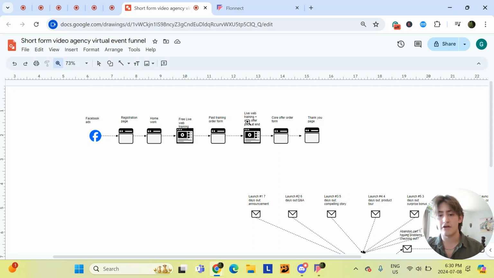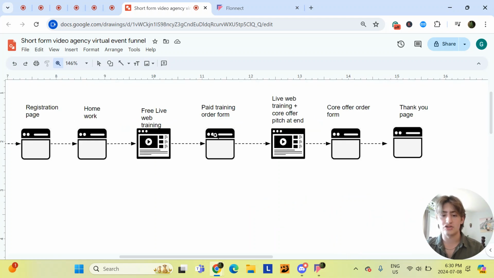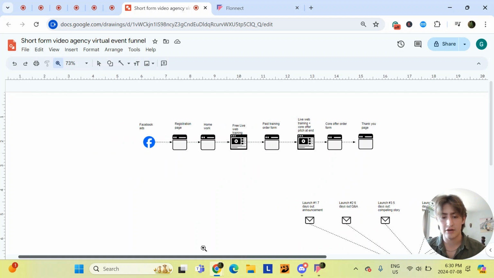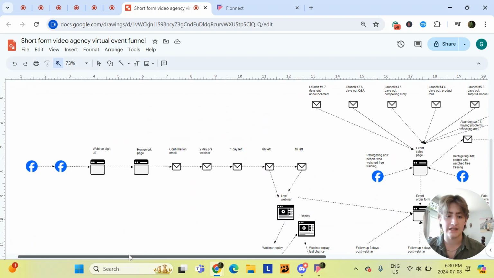This high ticket offer, once they get pitched that, it'll take them to an order form and then a thank you page. So the idea here is once they come to the paid training section and they pay for their tickets for the not free webinar, it will pay for the ad costs to get them on the list here. That is the idea there, but we can jump into it and I can explain a little bit more about the flow here.